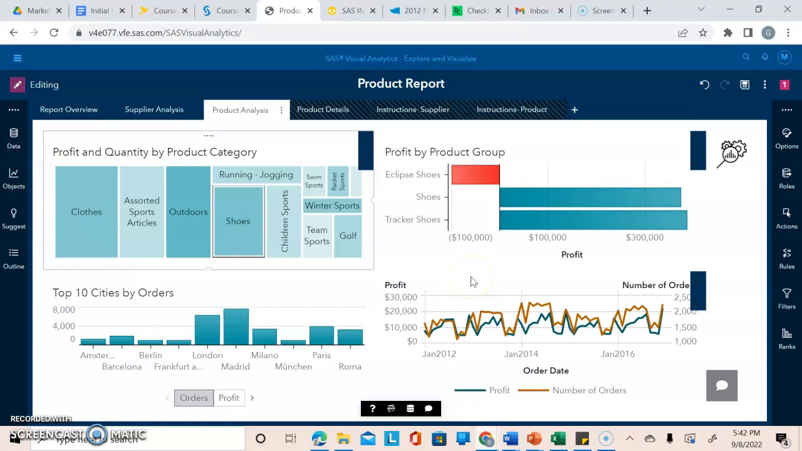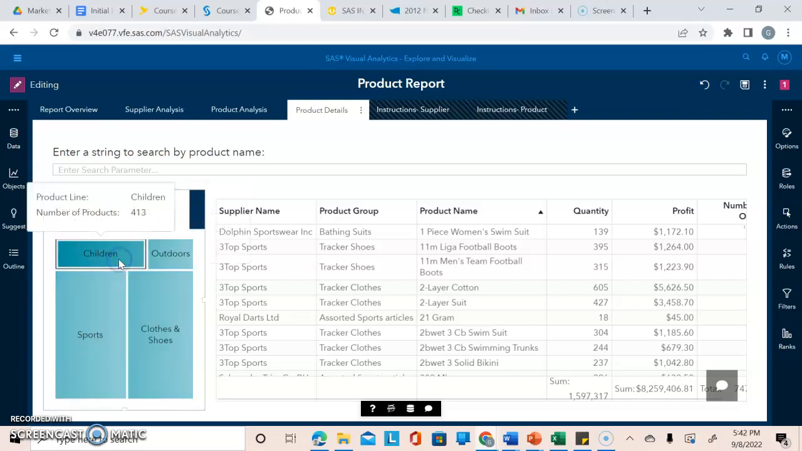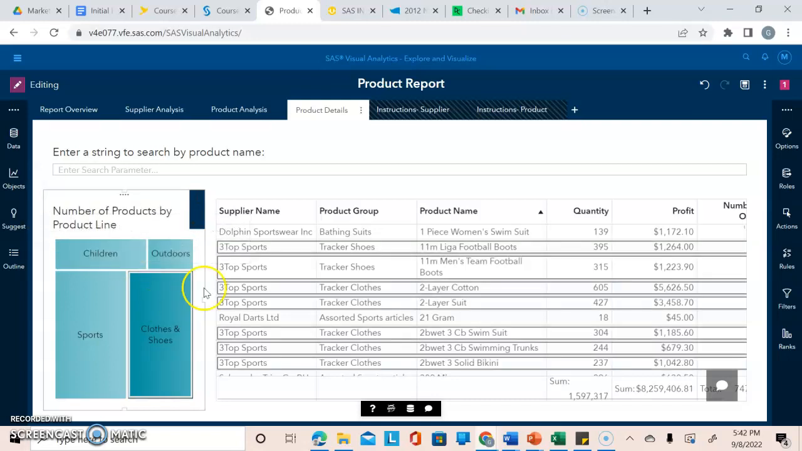Now, let's look at product details. Here you are shown the number of products by product line, supplier's name, product group, product name, the quantity, and the profit. If you double-click one of the categories under number of products by product line, it will outline which suppliers sell those products.